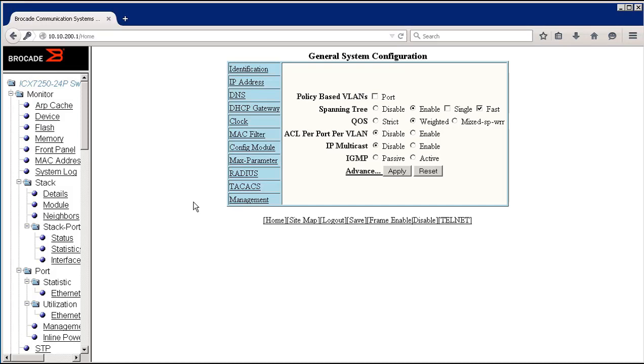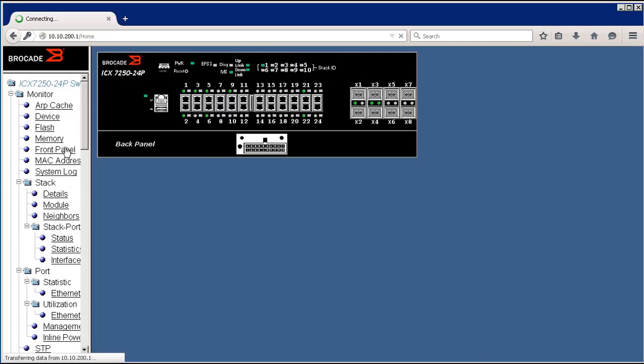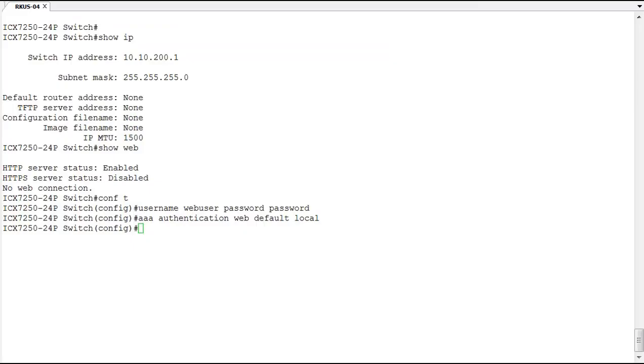We can make configurations to stacking, to port configurations. We can look at the front panel of the switch and see which ports are active and enabled. There's a ton of information here. So we've just proven we're able to access this switch using AAA authentication to get into the web interface with the local username and password we configured just by default. But this is not probably what you want to do in a production environment. So let's go ahead and jump back over to our switch and look at configuring HTTPS for this and provide some encryption for our connection to the switch.